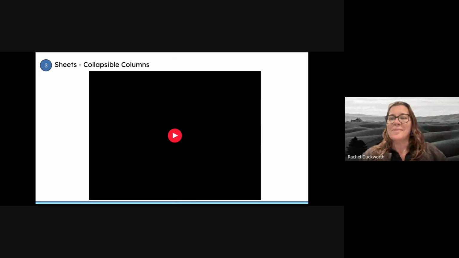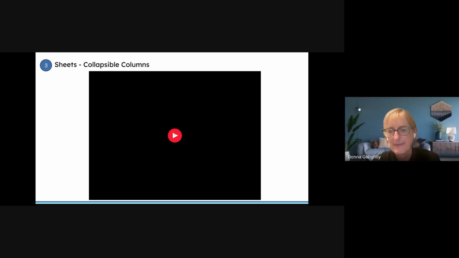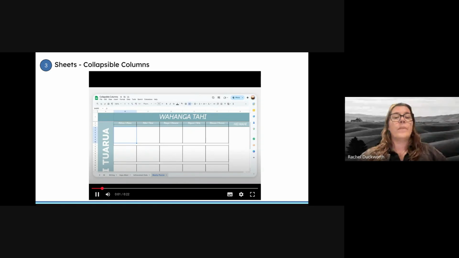collapsible columns. Whoop whoop. If the video might play, if you click it, Donna, hopefully, maybe. If not, you can have a look at it in your own time. So kind of on the same vein as what Carla and Donna were talking about. So there you can include conditional formatting and the import data as well. It's not going to play. Let's flick to the next one then. Flick to the next slide. I am clicking on it, but that's all right. Just go to the next. Oh, there we go.